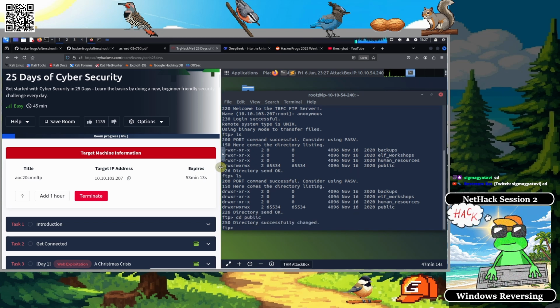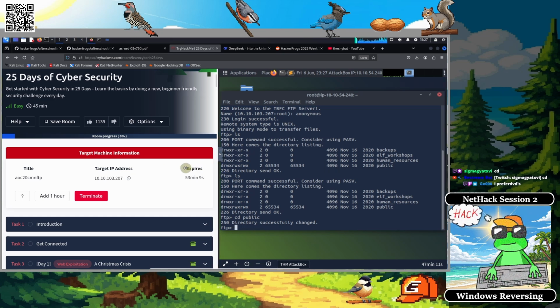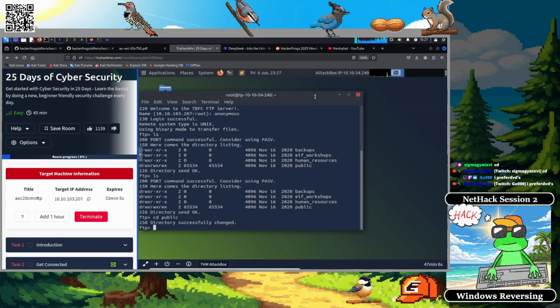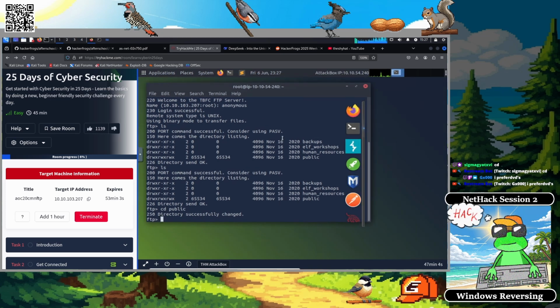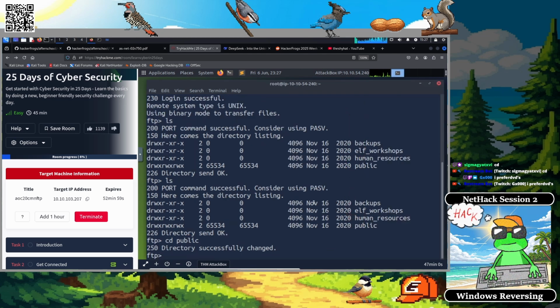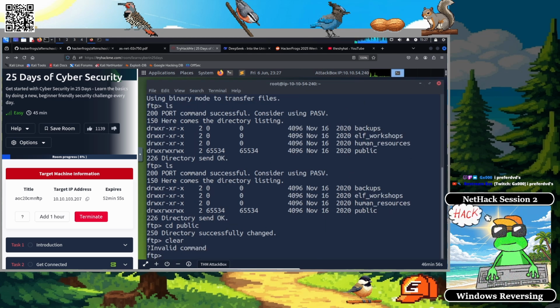I think I can make the web page over here a little smaller, and I can make my terminal a little bigger so that it's easier to see. Okay, that's a little bigger. Whoops.